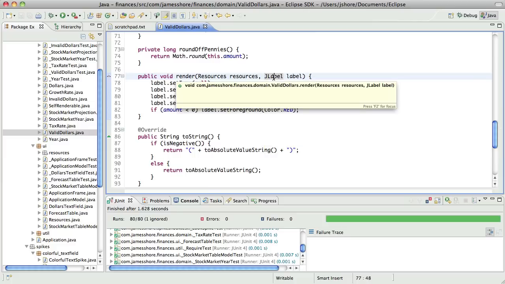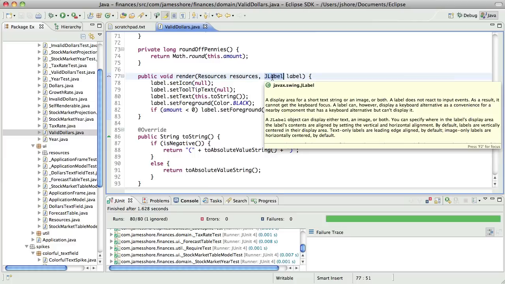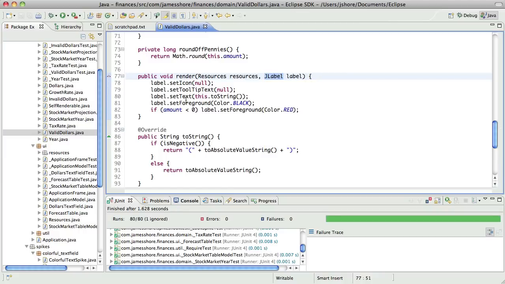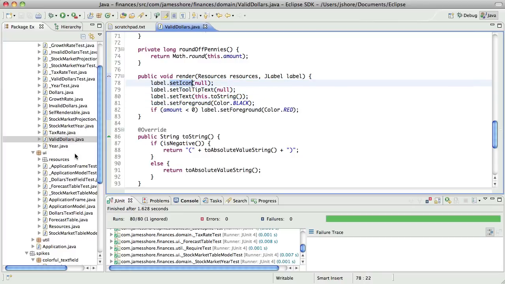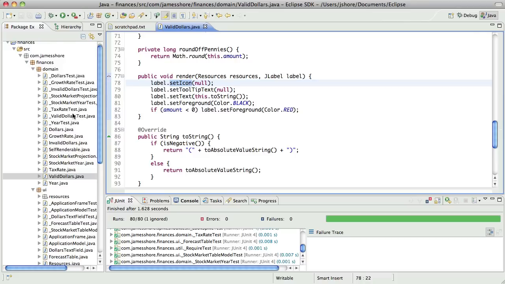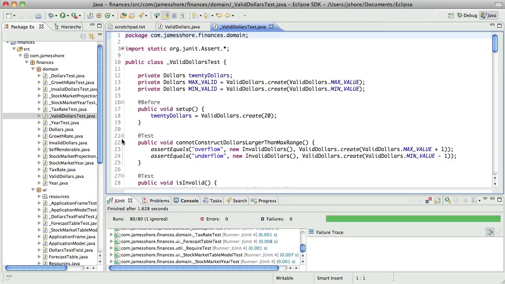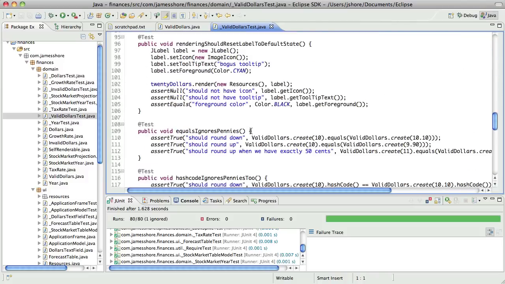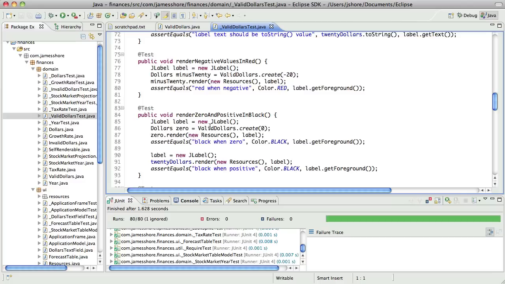So my idea here is to create a new interface to replace this JLabel and have that interface implement set icon, set tooltip text, set text, or define these four things that we are currently allowed to do to the target. That will have the side effect of making the invalid dollars test and the valid dollars test so much better, because they will no longer directly refer to a label. So let's see how that goes.